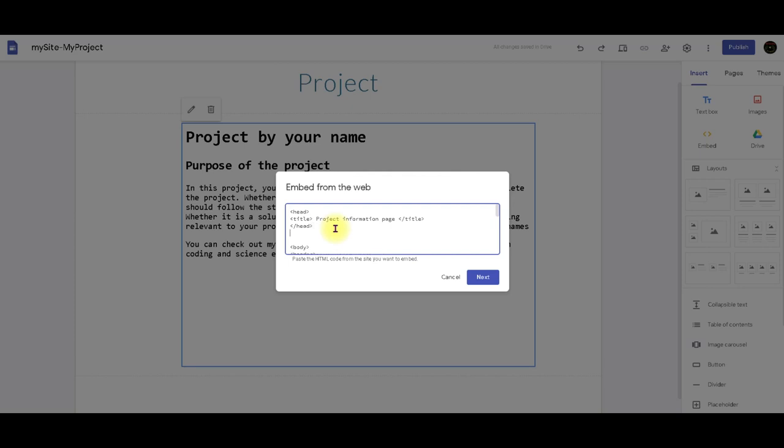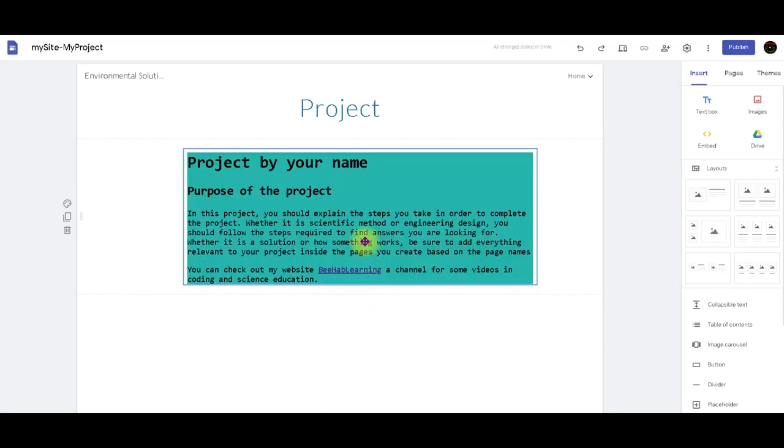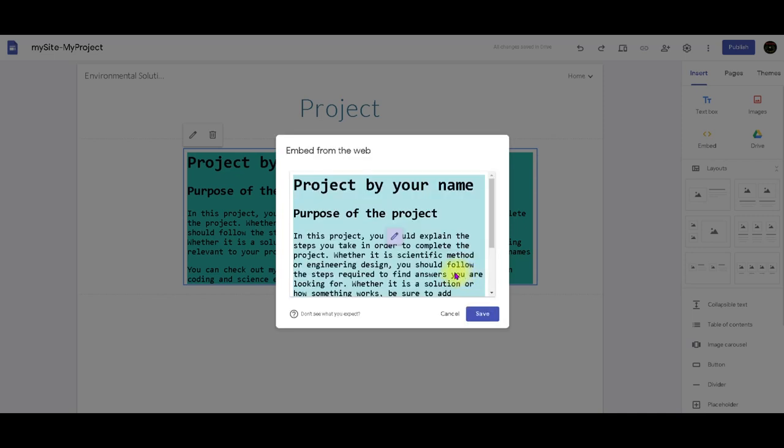We can optionally add a style, as little as a background color, with this style tag. Let's see if it works. We can resize it a little bit, and we can always change the color. Light sea green to, let's say, powder blue. Let's click next and click save.